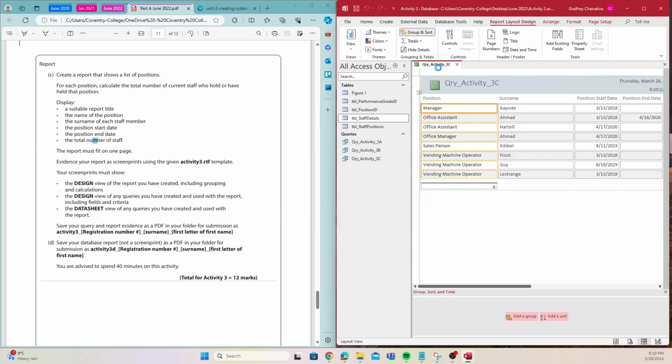So we save the name of our report before we start messing around with it, because if we don't, we'll forget this important part: to name our report using the naming convention RPT followed by the activity name, which is activity 3C. So we can now do this part, a suitable report title based on the information being displayed in the report.